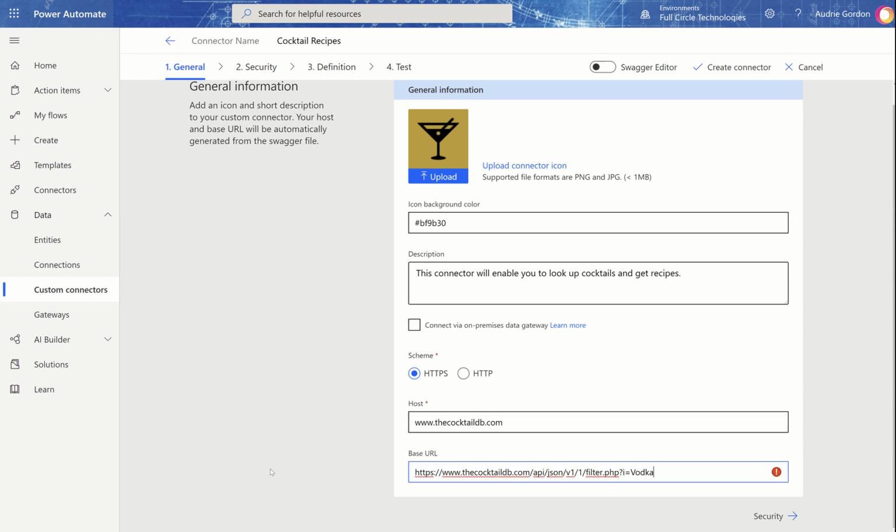Then as far as the base goes, it's everything except the host, and then everything except for parameters. All right. So this is a filter parameter here. I'm going to delete that. And that's base. Oh, I'm sorry. I need a slash in the front. Okay. And this is what gives me my base URL. It always starts and ends with a slash.